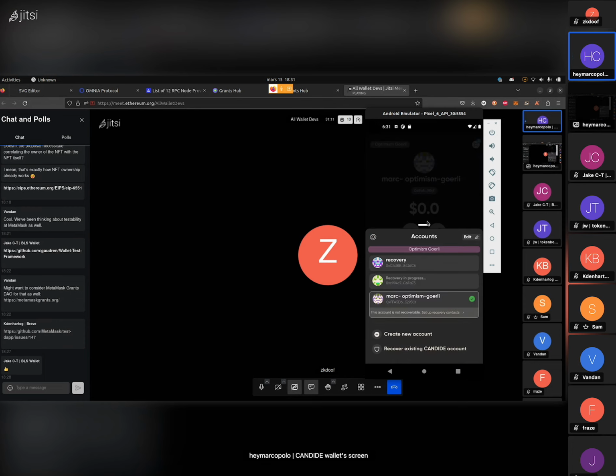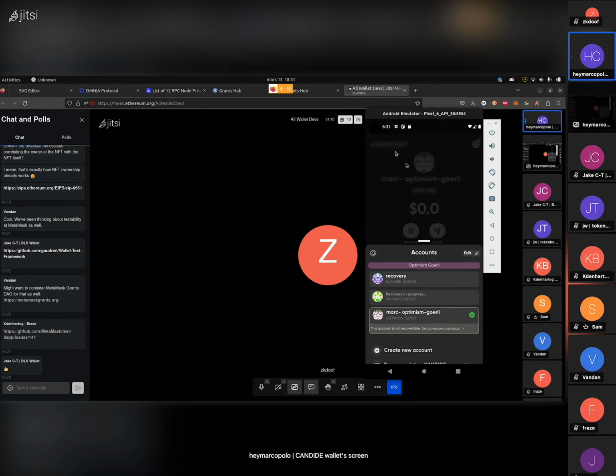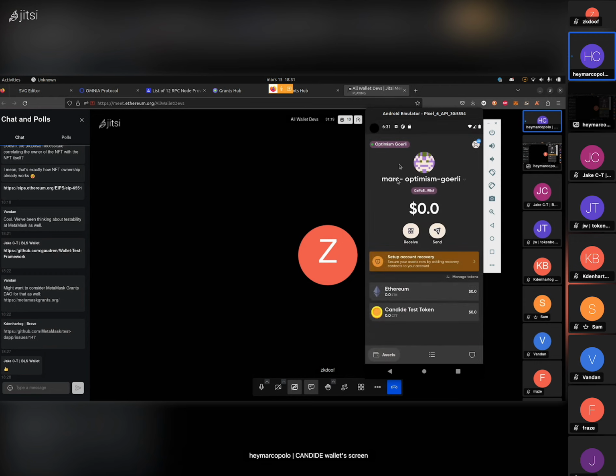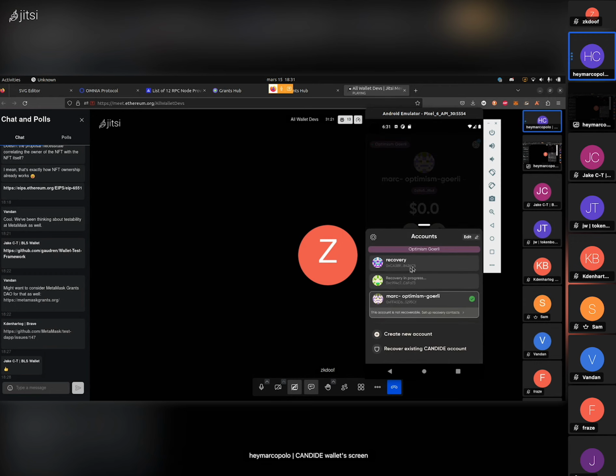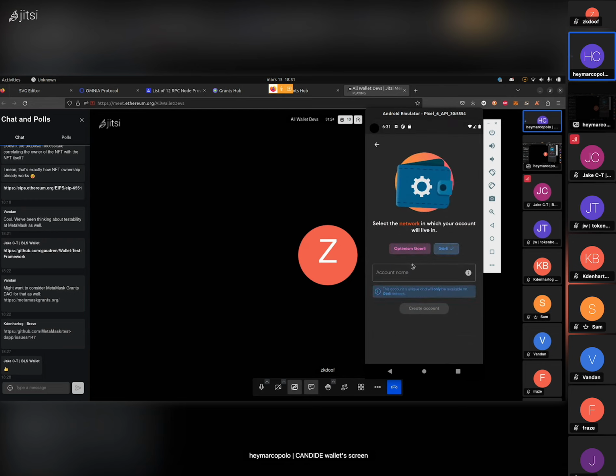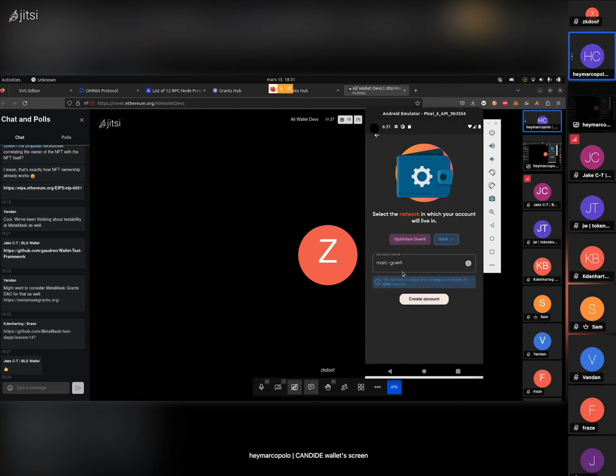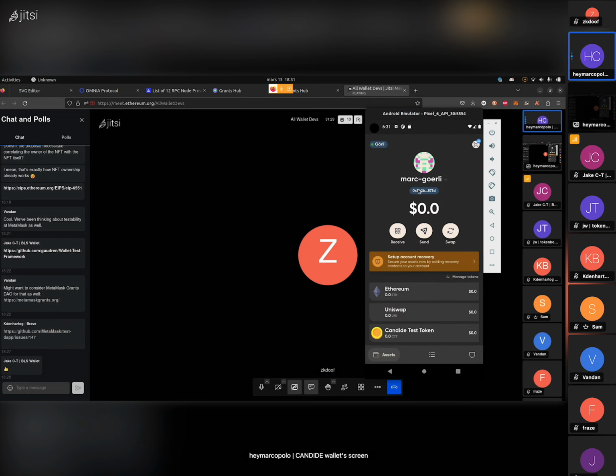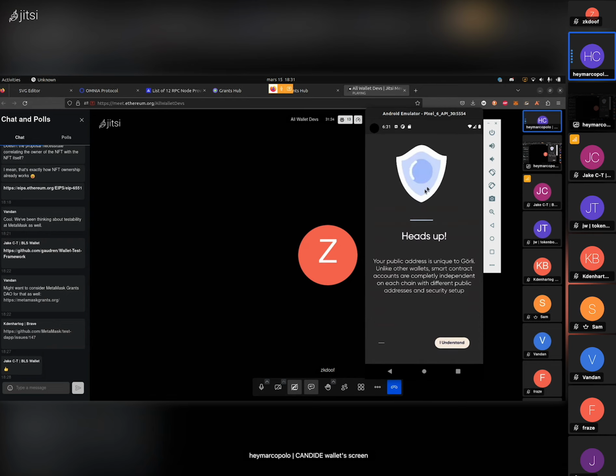And we have a different UI than EOAs. Users cannot simply switch networks. They actually need to go to their account and select their account. So I'll show you here, Mark Goerli, and it's always a different address. We don't let users copy directly. We actually have a warning here as well, so that they don't consider it the same address on a different network. It says basically smart contract wallets are independent, even in terms of security.